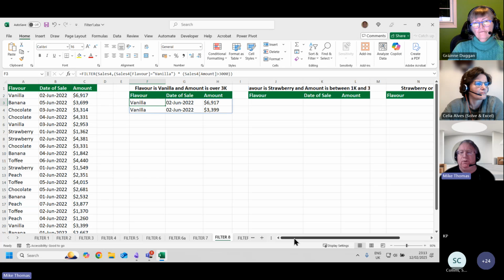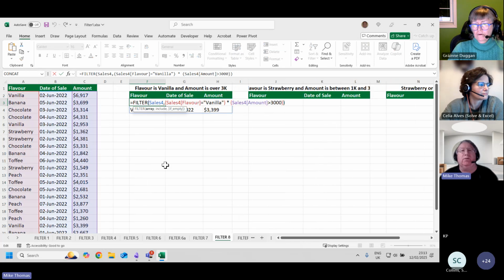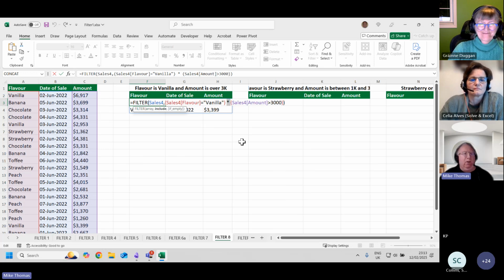I won't do the other ones. The other ones are just a variation on a theme, but I hope that answers the question that was asked before. So yes, you can have multiple criteria. Just use the asterisk for a logical and, or use the plus for a logical or.